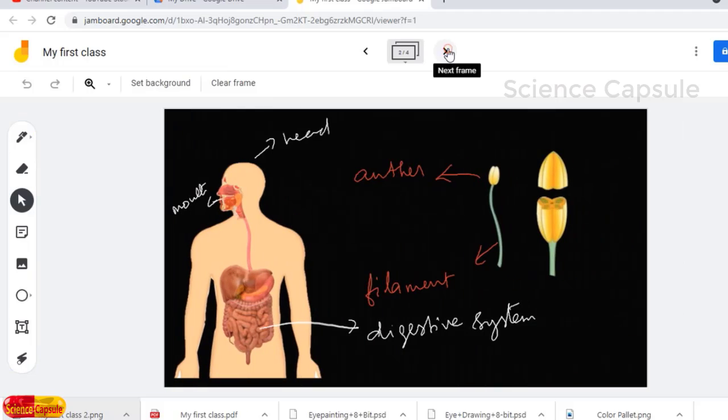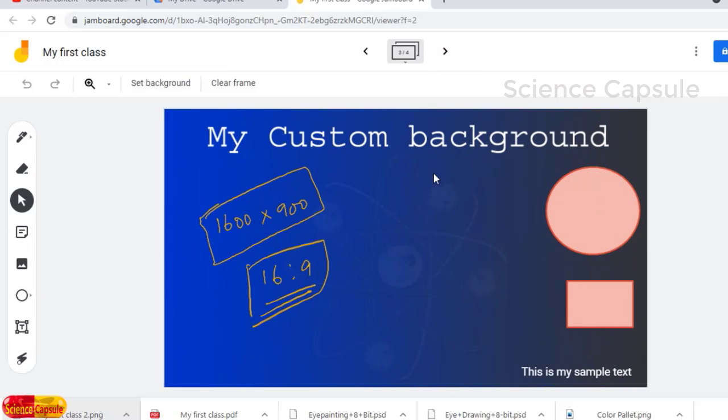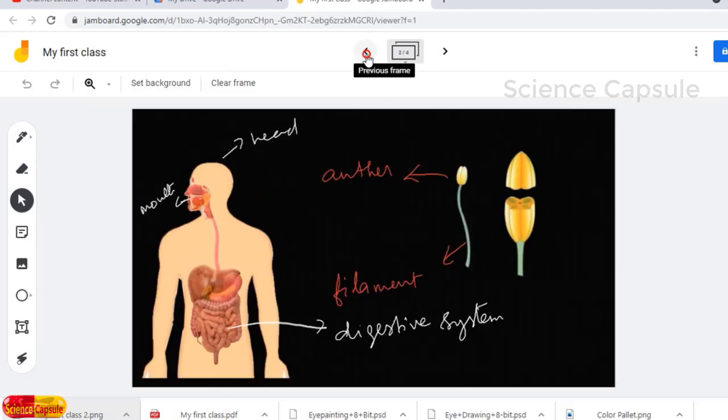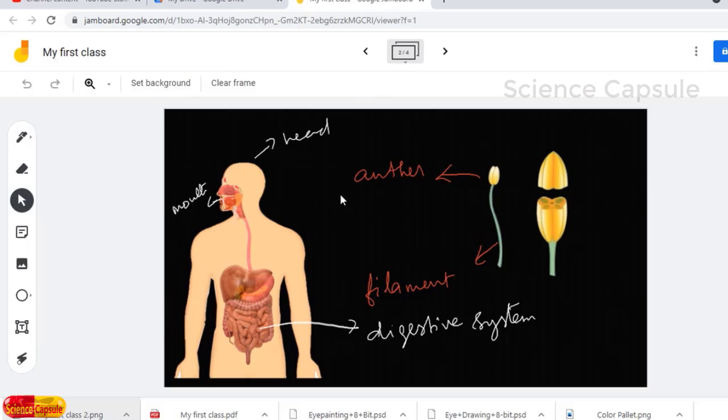And you can see here, this was the second one, third one. So this is what we have used, right? So this is how you can use Jamboard for the teaching learning process in multiple ways also, right? So this is all about Jamboard.